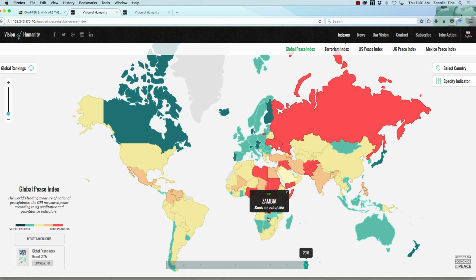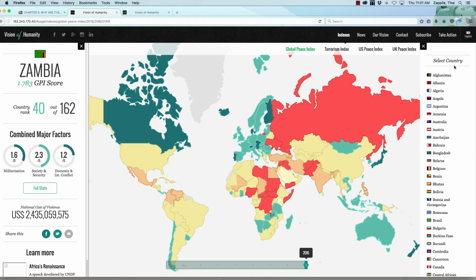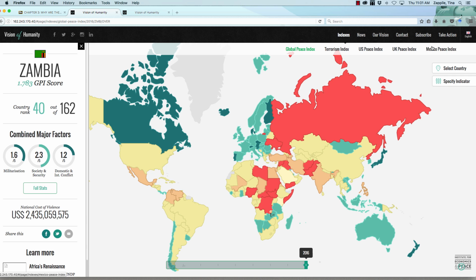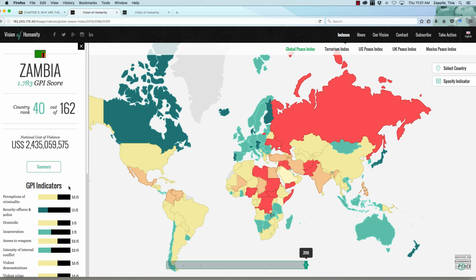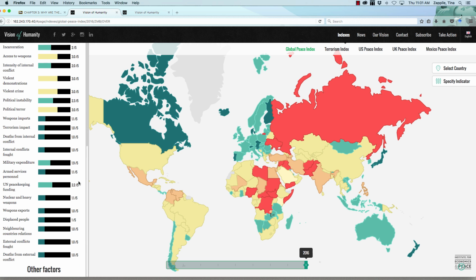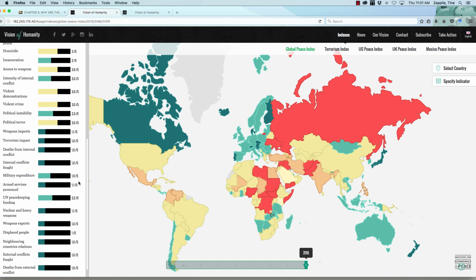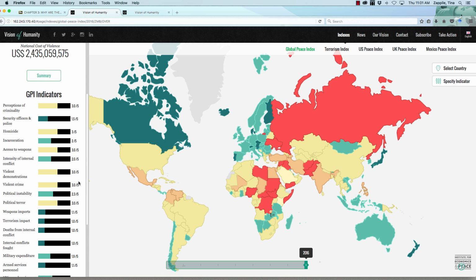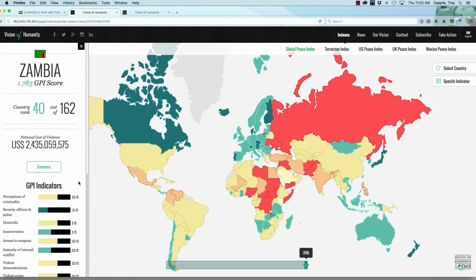You do have to find your country. I'll pick Zambia here. There's a select country on the right too. And then here's the Global Peace Index dashboard with the overall ranking, a score, combined factors, and then if you click on full stats, you get a snapshot of how peaceful or how warlike your country is. Green is typically good, blue's good, red's almost always bad in these map infographs.